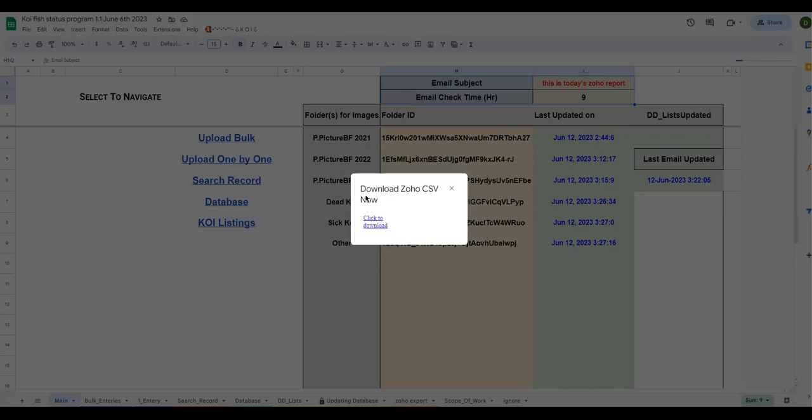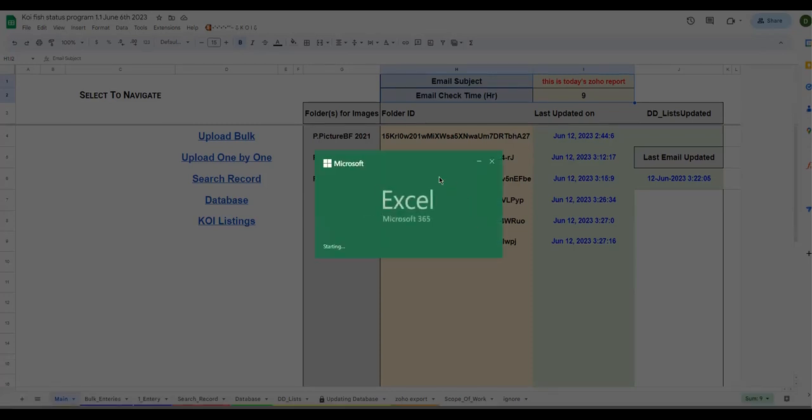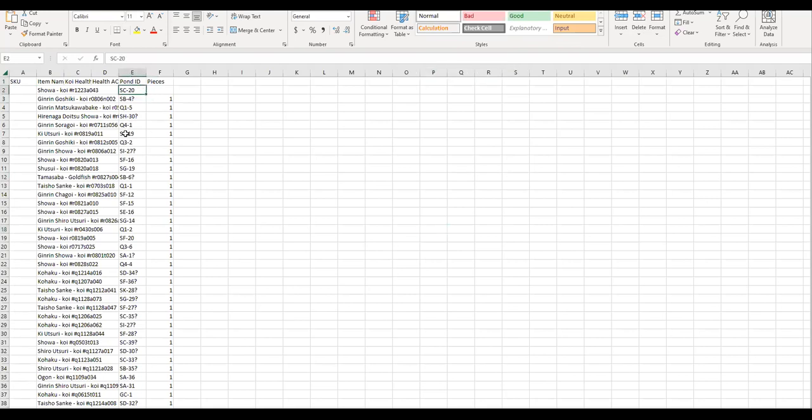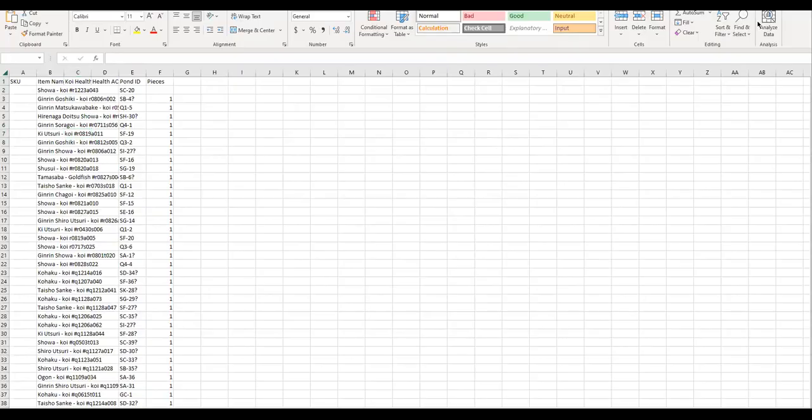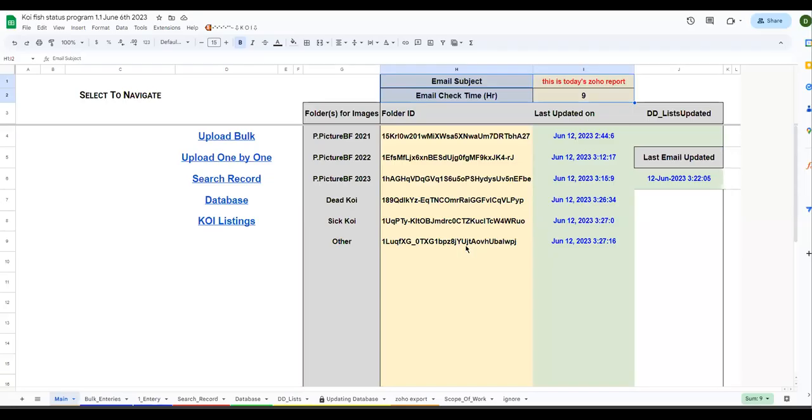As you can see, the menu has changed, and now it's saying "Download Zoho CSV now." If I click on download, you can see it just gave me another CSV file. If I open it, you can see this is the updated CSV file. I'll show you shortly. Let me close this.